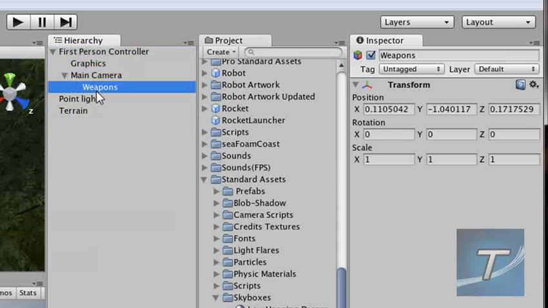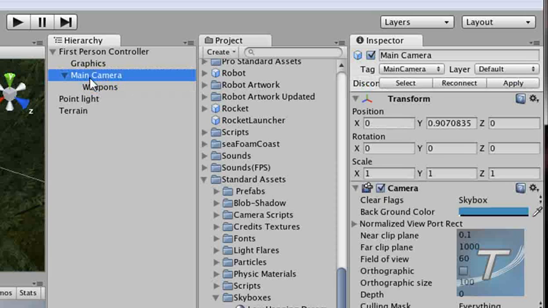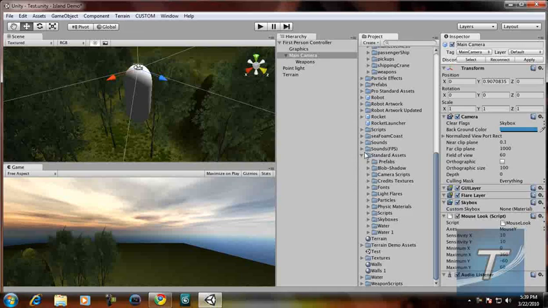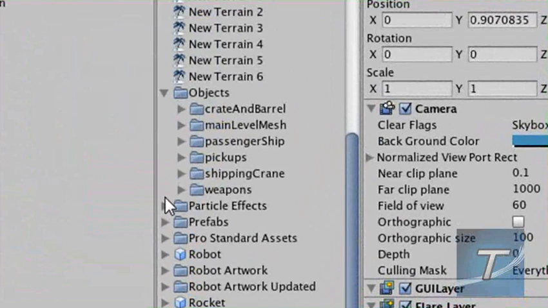The reason we want this weapons game object to be a child object of the main camera instead of the first person controller is that if it's not a child object of the main camera, the weapon won't follow the camera at all times. It'll just stay over there without following any object. If it's a child object of the main camera, the gun will follow the player at all times. I'll show you what I mean. Let's add the weapon to explain it a little better.